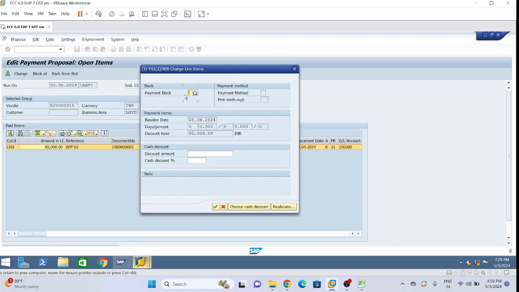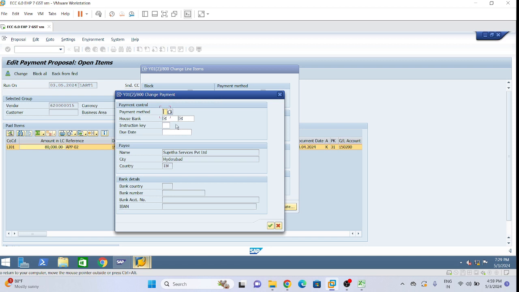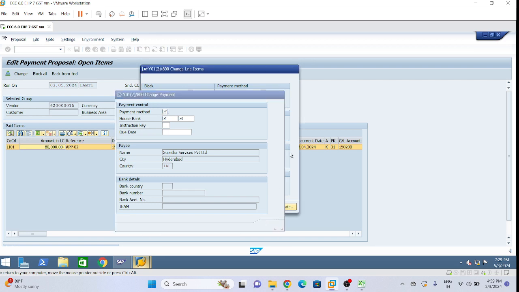Now see, if I want to block, I will give this block here. If I want to give a discount, I can use this. If I want to relocate, from Hyderabad to IDBI or from IDBI to HDFC, I want to change, that also we can do. So we have this option from edit proposal.